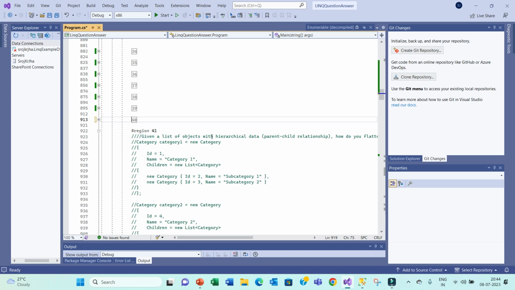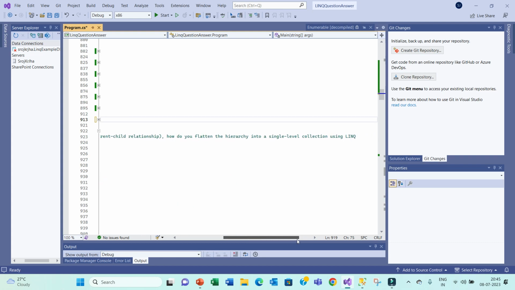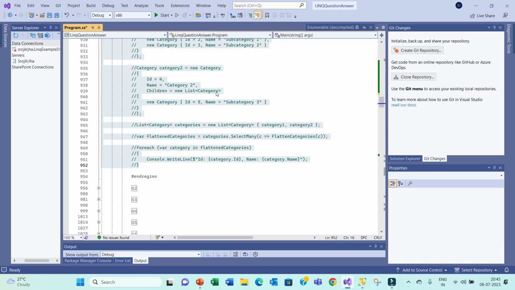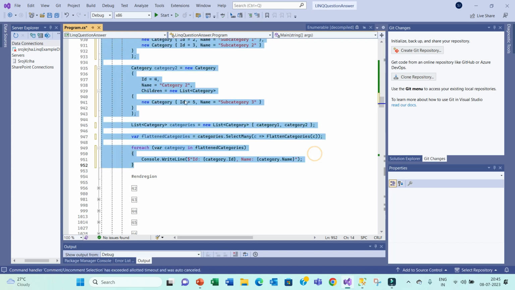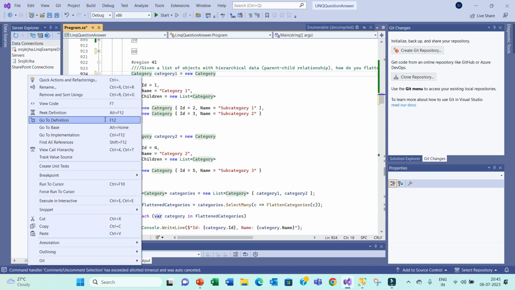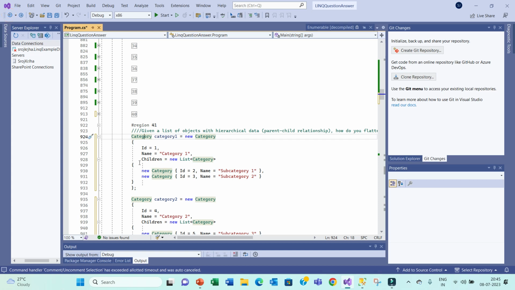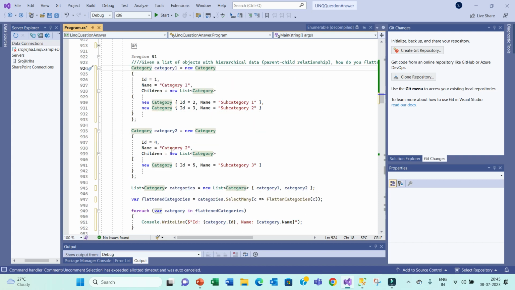That is question 41. Given a list of objects with hierarchical parent-child data, how do you flatten the hierarchy into a single-level collection using LINQ? Let's first uncomment this and understand the data. We have a Category class with the properties ID, Name and Children. The Children is of the Category type, which again is a list with the same thing. The children also have ID, Name and Children, so it is nested. Here we have ID 1, Category 1, and in that category we have two children, ID 2 named Subcategory 1 and Subcategory 2. We have the same thing for the second.